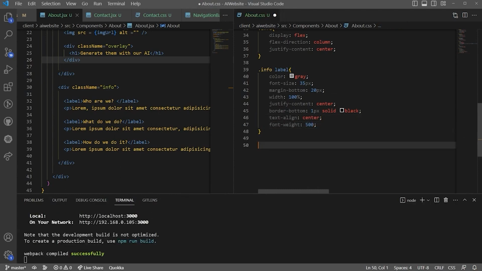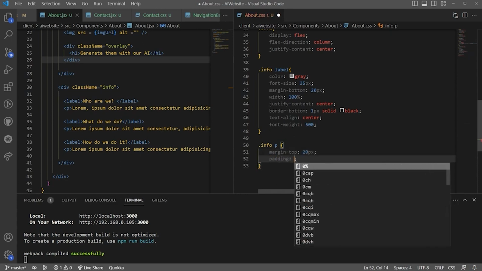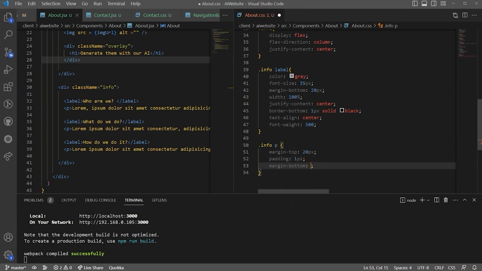All right. What's final for us is to target the paragraph. So let's do that now. Info p, margin top, we have 120 pixels. Padding is going to be 1 pixel. Margin bottom is going to be 15. Font size, I'm going to do something smaller. And then I'm going to give it a color black.